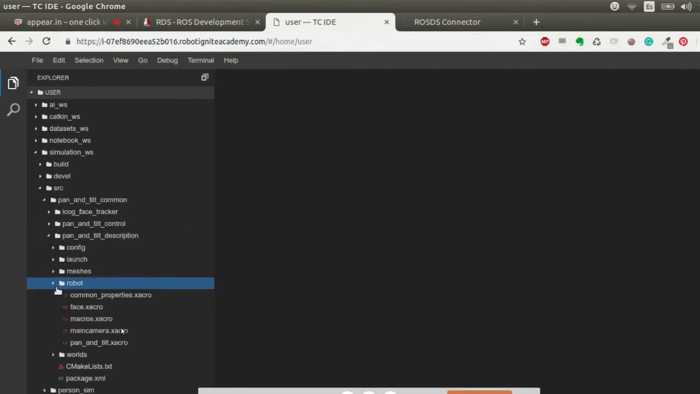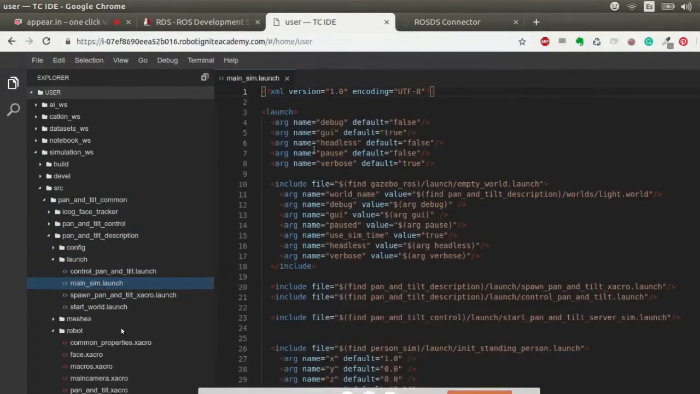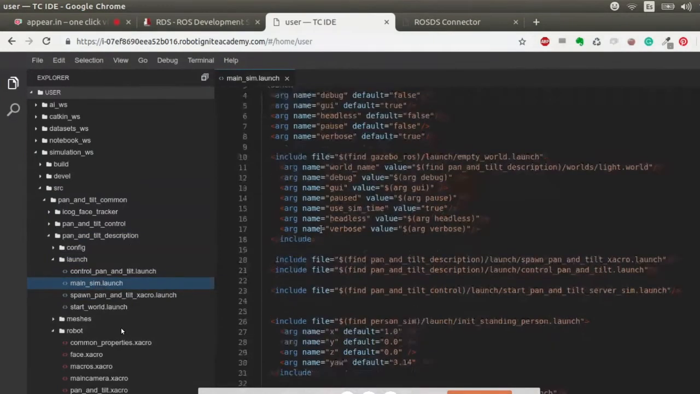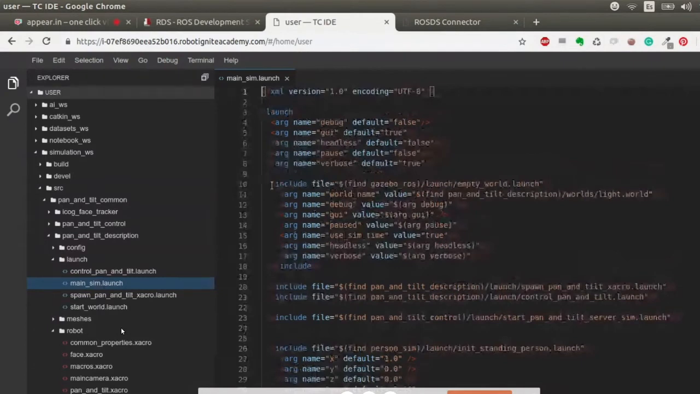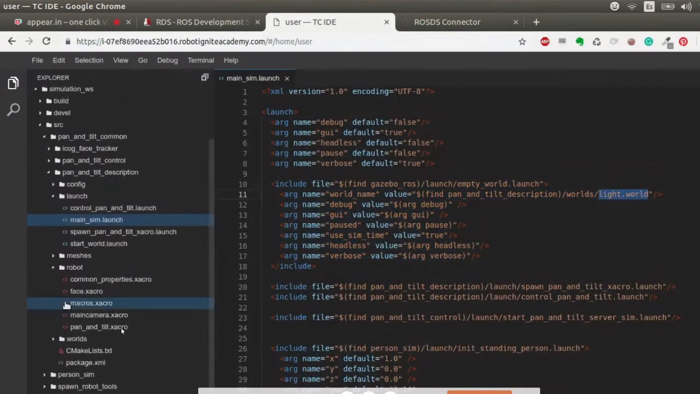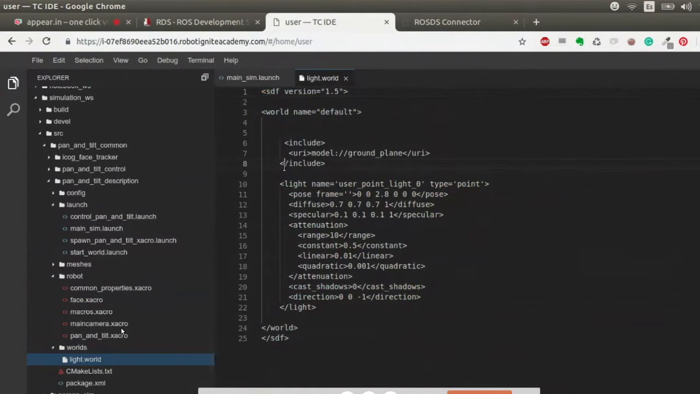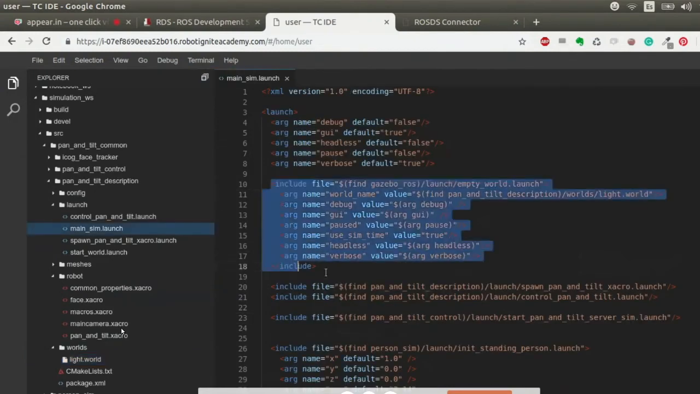So essentially what we have done is launching this main sim. Let's have a look. It's a normal launch file like always, and what we're doing is launching a Gazebo world with this light world. If we go to the worlds and have a look, it's a very simple world, which is a ground plane and a spotlight. The spotlight is needed so that the camera can do face tracking. Otherwise, without lights, it would be a bit difficult. Okay, so we have the world.